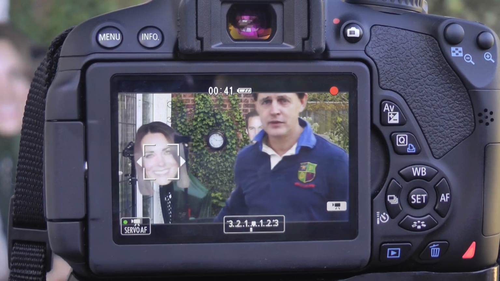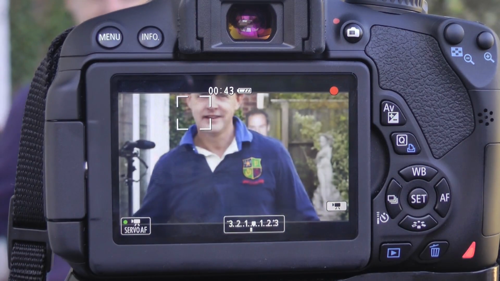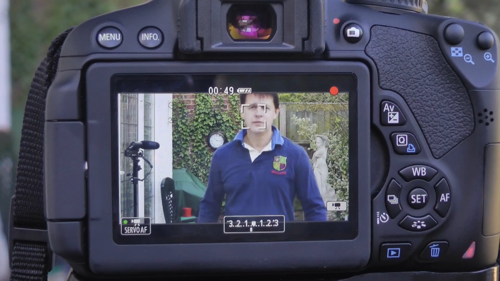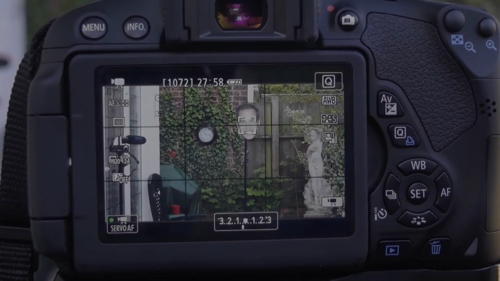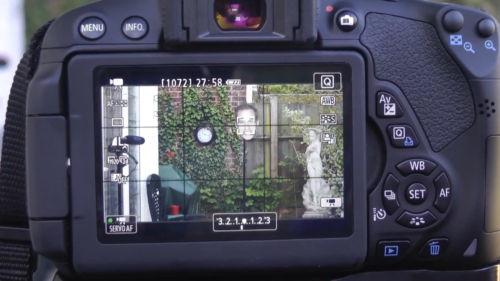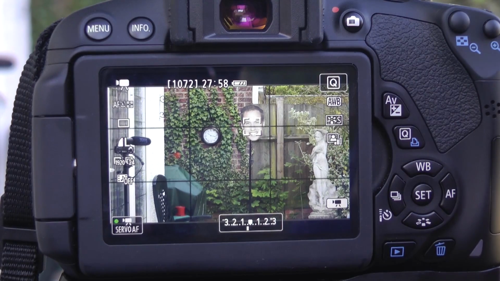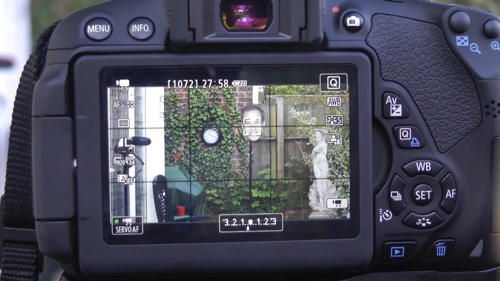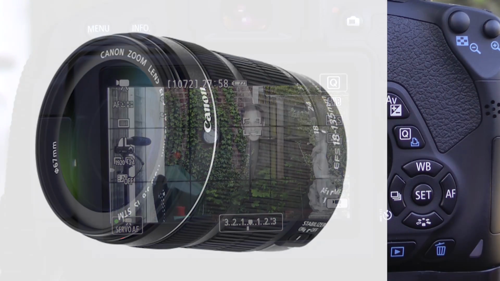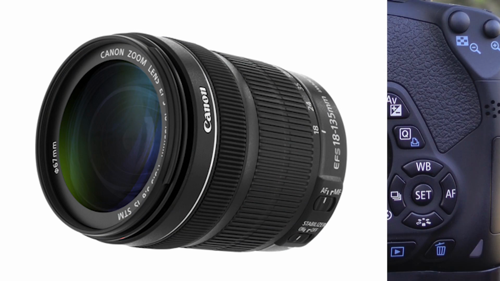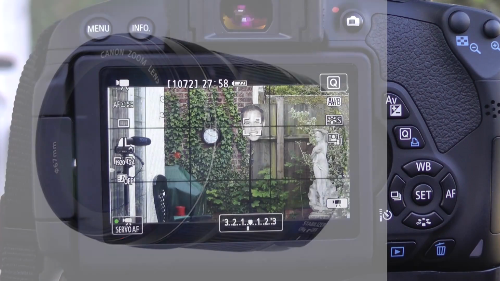Let's get Kate out of the way. So it's trying to focus continuously on me now as I move. So you can see there the autofocus tracking is a useful feature. It's a little bit slow probably, and to get the best use of that you probably need the stepper motor lens, the 18-135 stepper motor lens that comes bundled with the 650D.